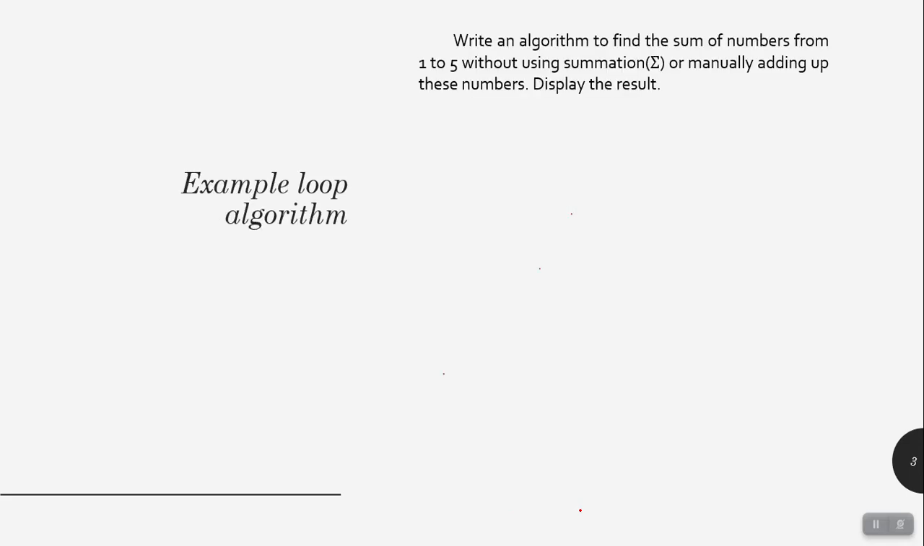Let us first have our example for a loop. Write an algorithm to find the sum of numbers from 1 to 5 without using summation. So let's say, for example, in some part of your algorithm, you write something like this: the summation of i, where i is equal to 1 up to 5, or manually adding up these numbers just like this: 1 plus 2 plus 3 plus 4 plus 5.